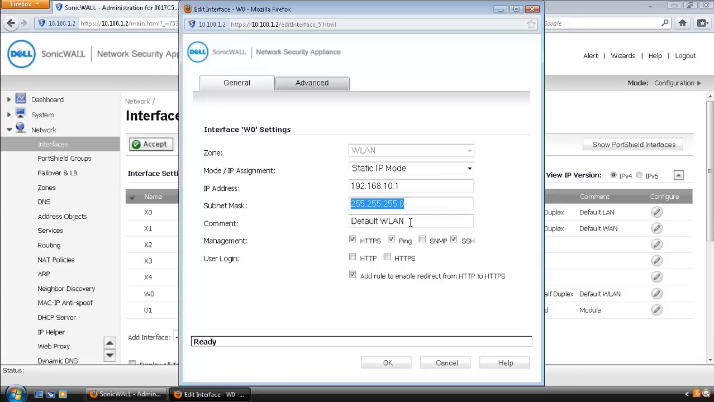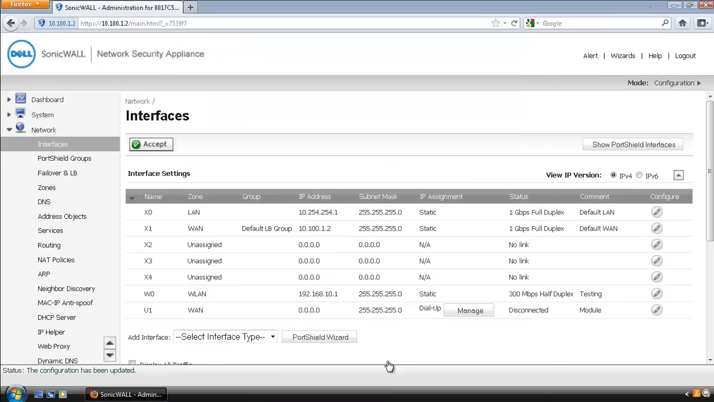In this comment field, type any comment that you want. For example, we'll type testing, and to protect this device from any intrusions or accidental misconfigurations, you can uncheck these checkboxes. By the way, in our case, I'll leave this HTTPS checkbox checked so that this firewall device can be managed using web interface, and I'll click OK. Once this is done, click the accept button to apply the changes that you have made. With this, our first step is complete.